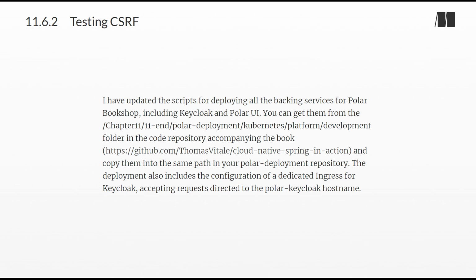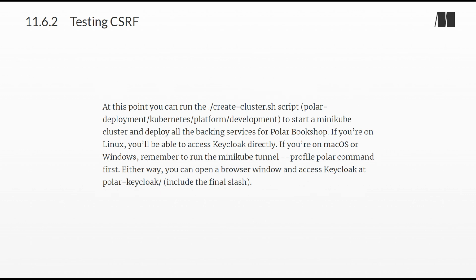At this point, you can run the ./create-cluster.sh script in polar-deployment/kubernetes/platform/development to start a Minikube cluster and deploy all the backing services for Polar Bookshop. If you're on Linux, you'll be able to access Keycloak directly. If you're on macOS or Windows, remember to run the minikube tunnel --profile polar command first. Either way, you can open a browser window and access Keycloak at polar-keycloak/, including the final /.